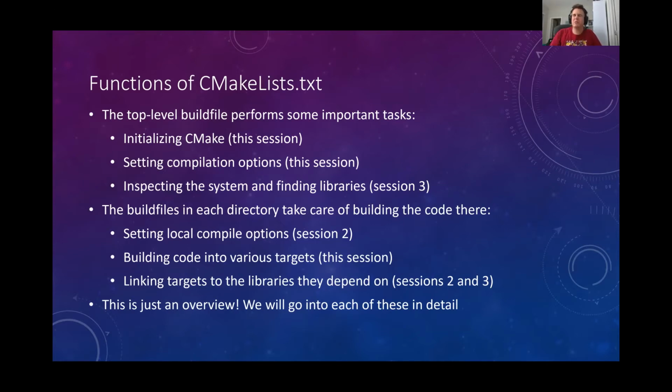We'll go into what specifically a target is in the second lecture, because it's a little bit of a complicated question, but for now, know that it's something you want to build, like either an executable or a library. And yes, I know I say executable wrong, but I'm going to say it anyway. So these are just an overview, and we are going to talk about each of these functions in detail over the next couple sessions.